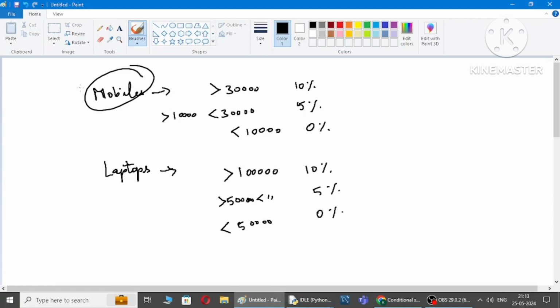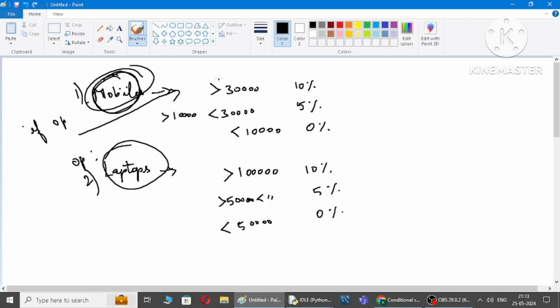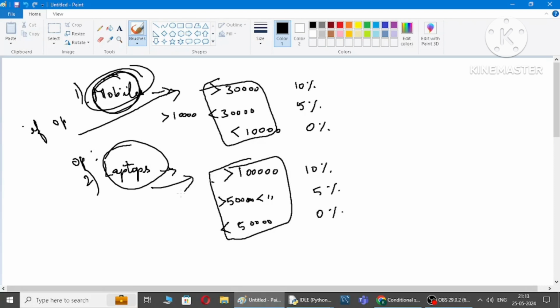So first I have to check the kind of item the user is purchasing. For the first if statement, I have to check if the user is going to buy a mobile or a laptop. If the option is a mobile, then I have to check 3 other conditions. If the option is a laptop, I'll have to check 3 other conditions which are applicable only for laptops. So within an if statement, I have to give another set of if statements.